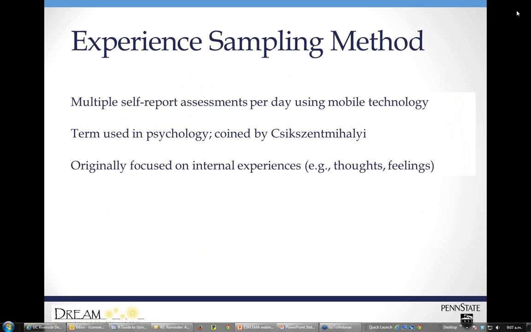So, all right, experience sampling methods. Those of you who are not familiar with this method, it refers to using multiple self-report assessments per day, more recently with mobile technology. And this is a term that's used in psychology, and it was coined by Csikszentmihalyi in the 1970s. The term experience sampling method was originally focused on internal experiences, so sampling thoughts and feelings, what is the content of your consciousness at that moment, sampled over time.